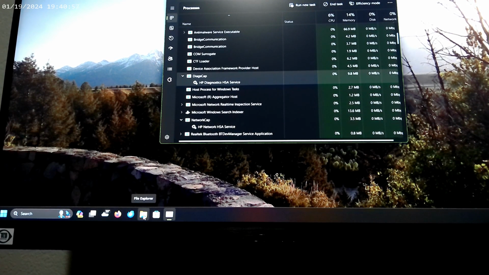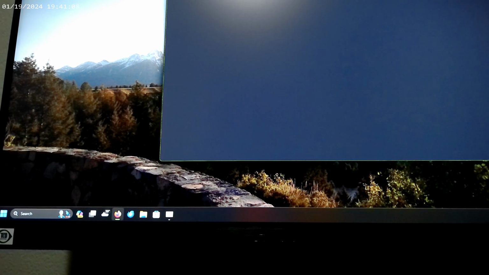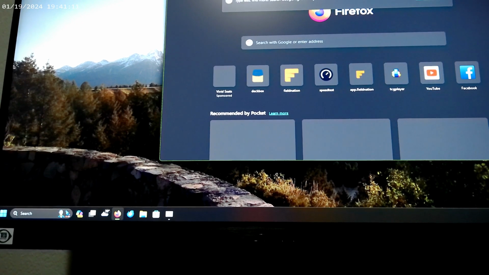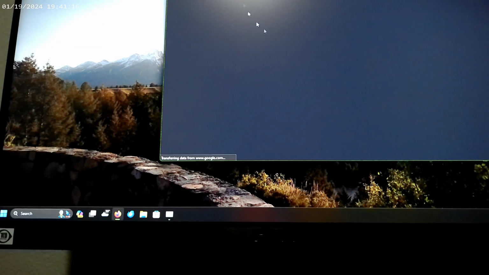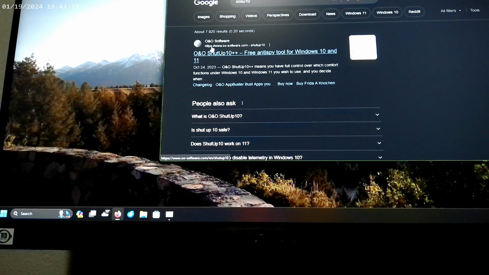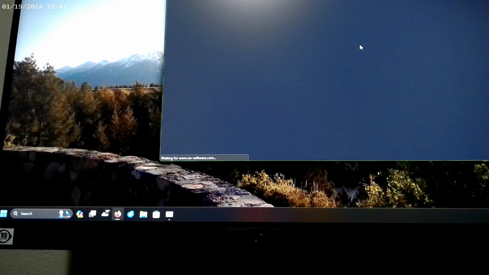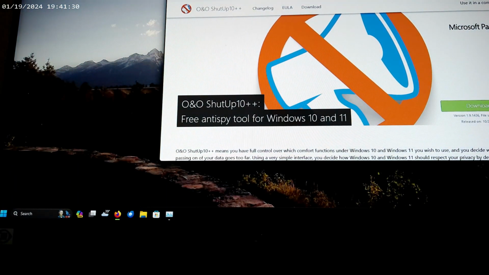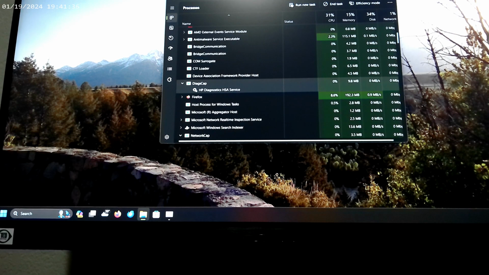But before I do that, there is one other option to prevent HP and Windows from sending off your data to third parties. Go into the browser. There is a program called OOSU10. Select this option here. The first result in Google, O&O ShutUp10, free anti-spy tool. Go here, simply download this software. It's a free download. I already have it. One moment, I'll get it started.